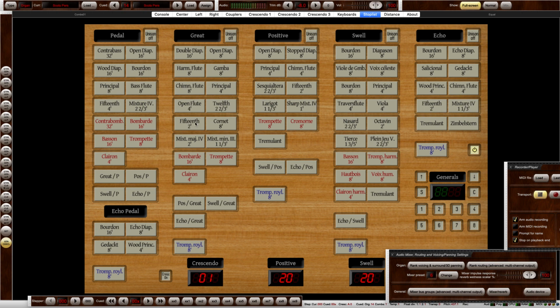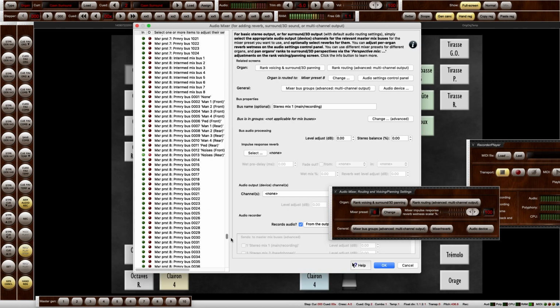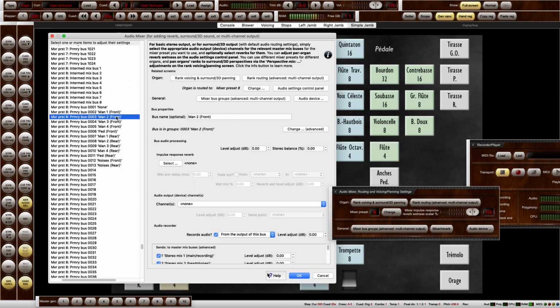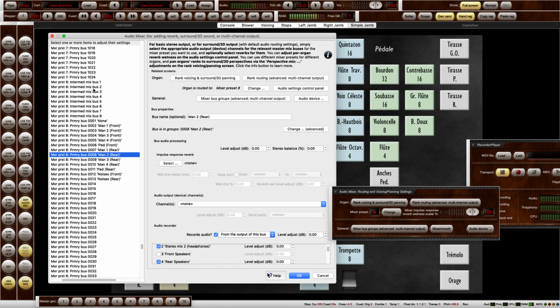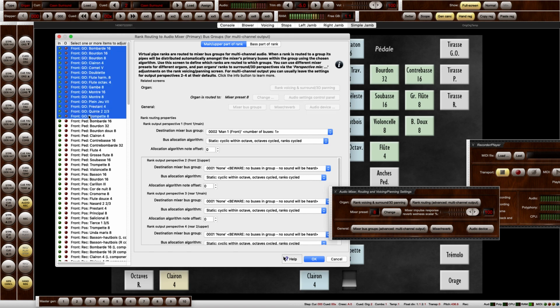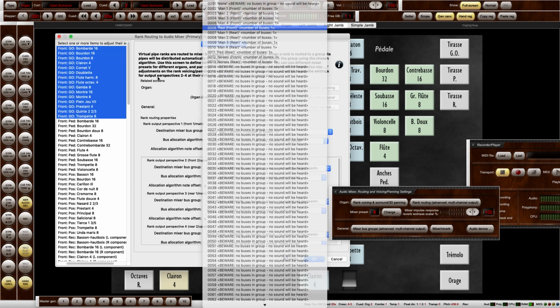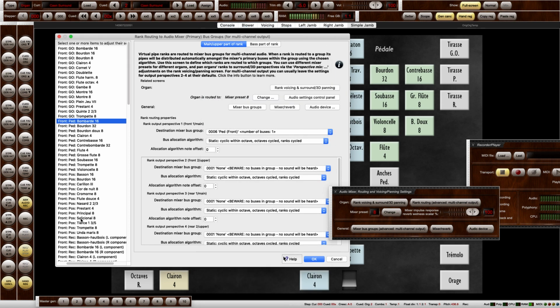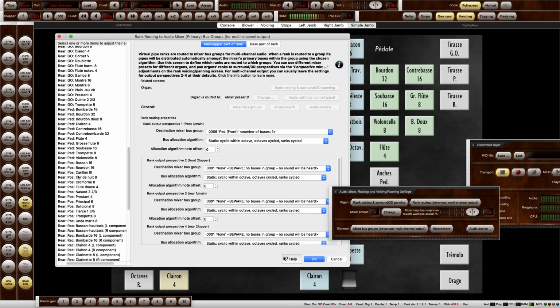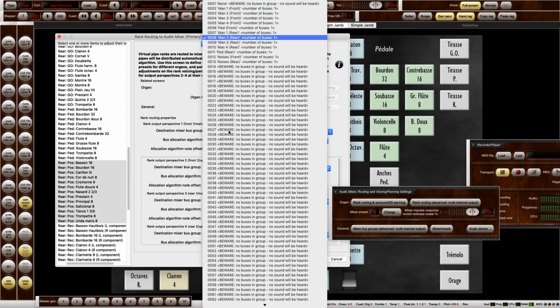Let's look at a true surround set. For my true wet surround sets, I essentially have 12 internal channels, all connected to front and rear speakers independently. I'm only using the default perspective 1. So, grand orgue front is mapped to manual 1 front, pedal front, mapped to pedal front, and so on. Rear positif is mapped to rear positif.